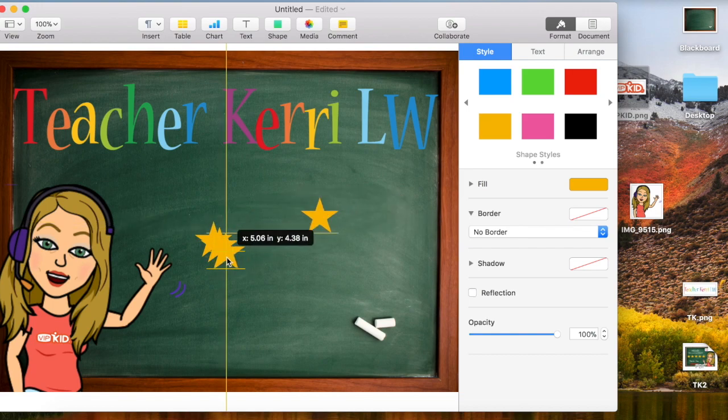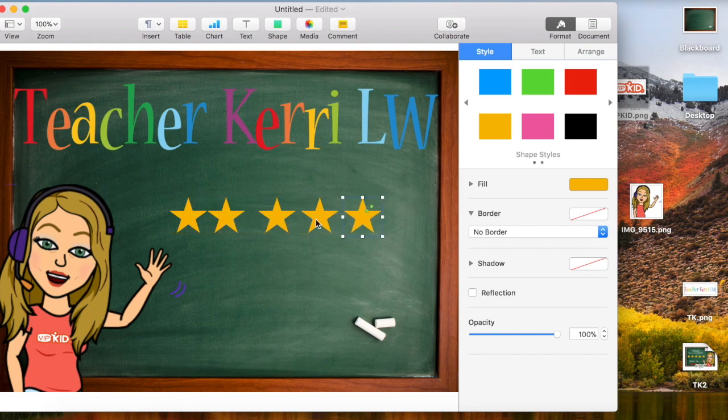So now I'm just going to line them up. The nice thing about Pages is it shows you how to make sure that those images are level. And I'm just going to make sure that the spacing between them matches with what I want.